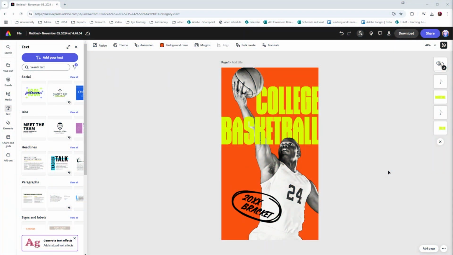Today I want to talk about spicing up your Express template through the use of AI. Here we have one of the typical Express templates that we've probably seen a million times for college basketball. But what I want to do is take this college basketball piece and turn it into a piece for Earth Day. So I'm going to use a little bit of AI here and some good old Express tweaks and turn this poster into something completely different.